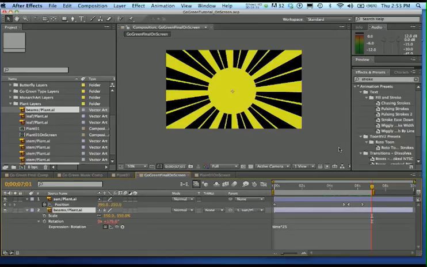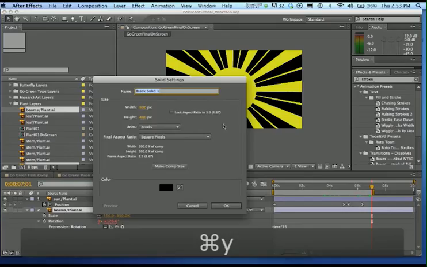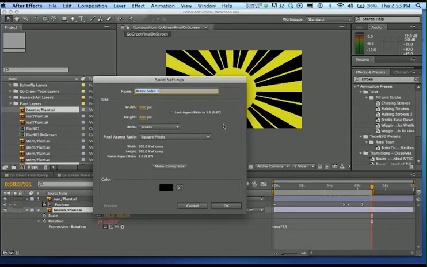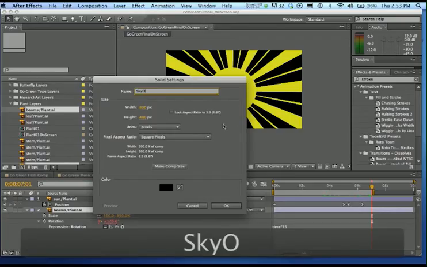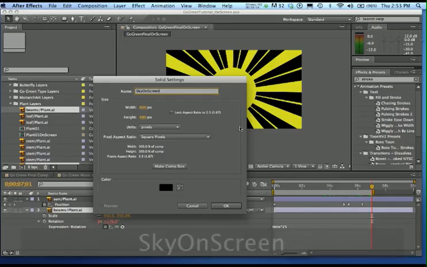Didn't miss anything. There's my paper shuffling. Time to add a ground to this. So let's hit Command Y to make a new solid. First we're going to add the sky, then the ground. I'm going to name it sky on screen, just so I know which one it is, and make it comp size, make sure it's totally comp size.